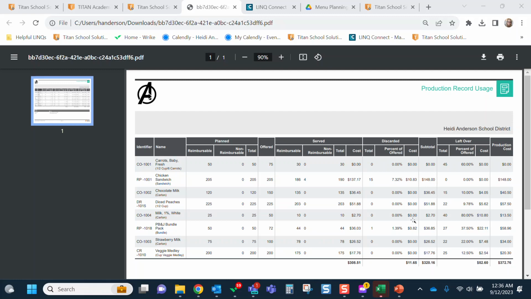So if we scroll down here, well, actually right here, we've got this leftover here. And on our baby carrots, we had 60% left over. Maybe in your district that's too high of a number. You don't want that many left over. This may be a really good time to look at this and look at things that maybe you can cut back on to have less waste. Maybe down here we've got this leftover of 80%.